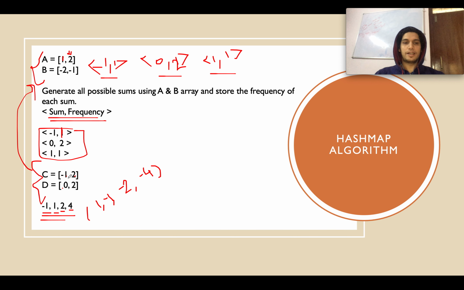So let's do that. So you get 1. So you check whether 1 is present in this map or not. 1 is present and the frequency is 1. So answer becomes 1. Now you check for minus 1. Minus 1 is also present and frequency is 1 again. So you add 1 to it. So answer becomes 2. Then you get minus 2 and minus 4. Minus 2 and minus 4 are not there. And you return 2 from here.